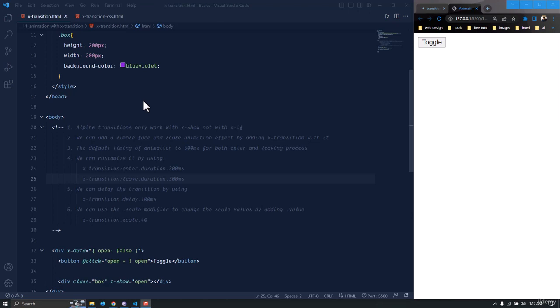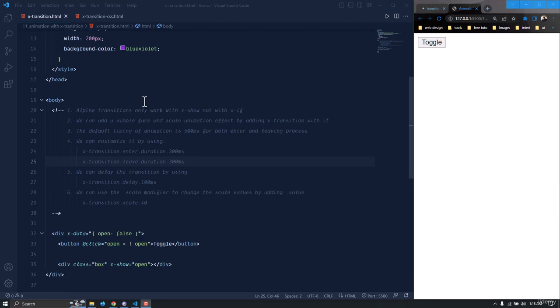Hey guys, let's talk about adding an animation effect in Alpine.js. There are two ways we can add an animation. The first way is to use Alpine's default animation, and the second way is to add our own CSS classes to do the animation. One thing we need to mention at first is that we are only going to use the animation with x-show, not x-if. We cannot add the animation effect with x-if, it will not work. So we are only going to use x-show to add the animation.